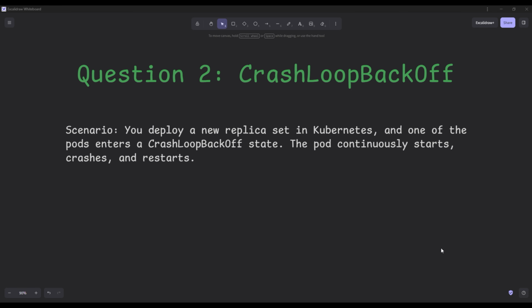Hey everyone, welcome back. Today we are going to go over a classic DevOps interview question that comes up pretty much anytime Kubernetes is on the table. Here's the scenario. You deploy a new replica set, but one of the pods gets stuck in a CrashLoopBackOff state. So it just keeps starting up, crashing and restarting over and over. How would you actually go about troubleshooting and fixing that?